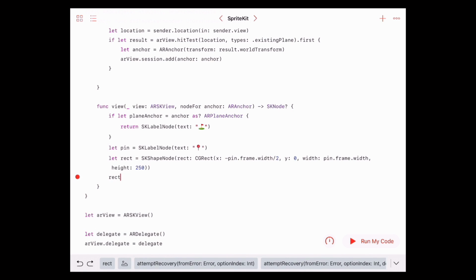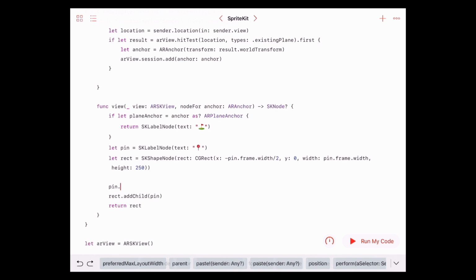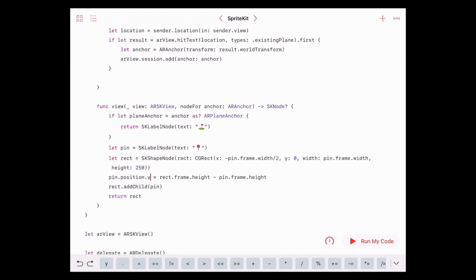And then we're gonna add this pin to the rect. And we're actually going to return this rect. So now we still need to place the pin on top. So we say pin dot position dot y is equal to the rect dot frame dot height minus the pin dot frame dot height. And then we added the pin on top of the rectangle.